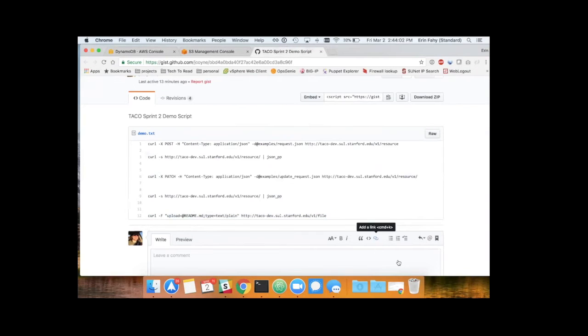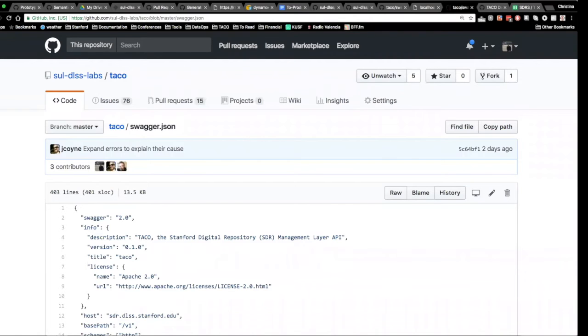Now we're going to hand it over to Christina to show the metadata application profile that is being developed for Taco. So I'm just sharing, hopefully, the correct Google Chrome screen. Yes, I think this is what I want to show.